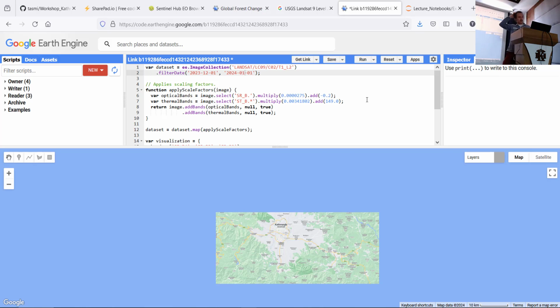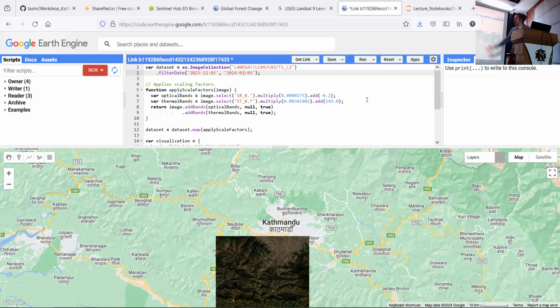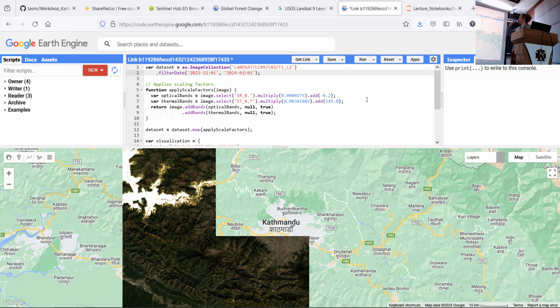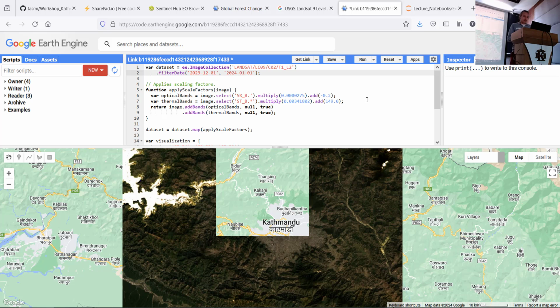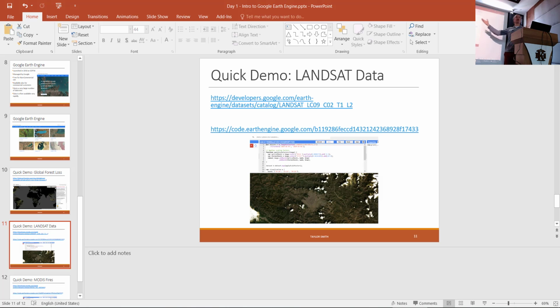And if I run this, it will zoom me back out to Kathmandu, and hopefully in a second it will then load up a different image from December. Oh, where we have a little bit more snow up here, huh? Not so much anymore. So that is one nice quick example for just opening up and visualizing some data.